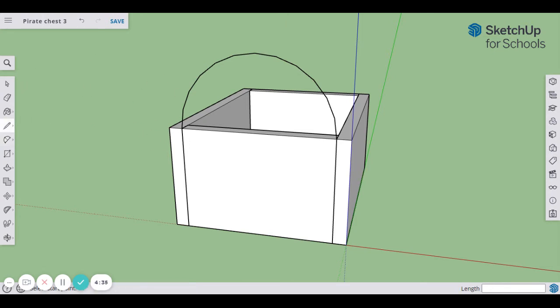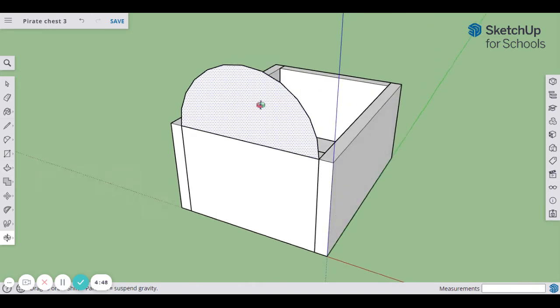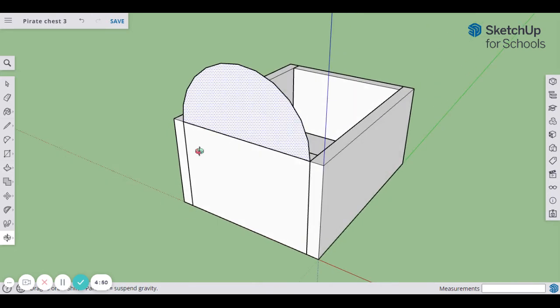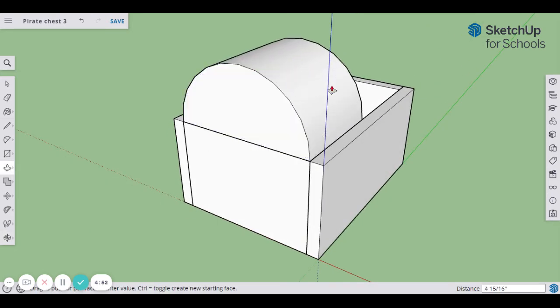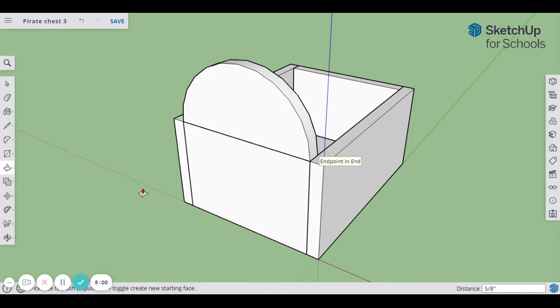So we need to get our L tool, our line tool, so type L, and we're going to draw a line across the bottom to fill that in. Now we're going to get our push-pull, P for push-pull. I am going to orbit a little bit more to the side because there's a little trick for this. You can type in 5/8 because that's the measurement that we want, or we can line it up with that thickness of the wall below. So there we go.